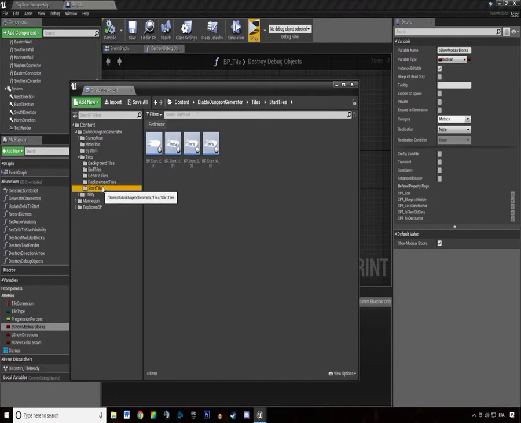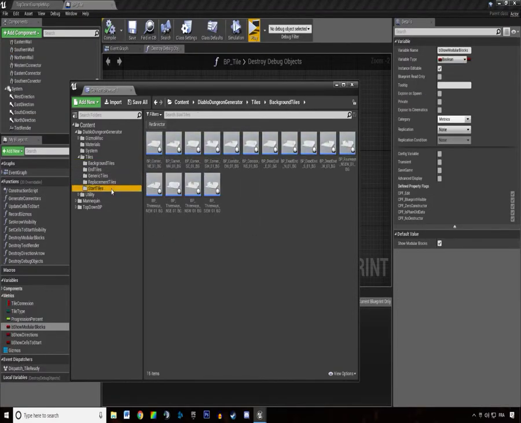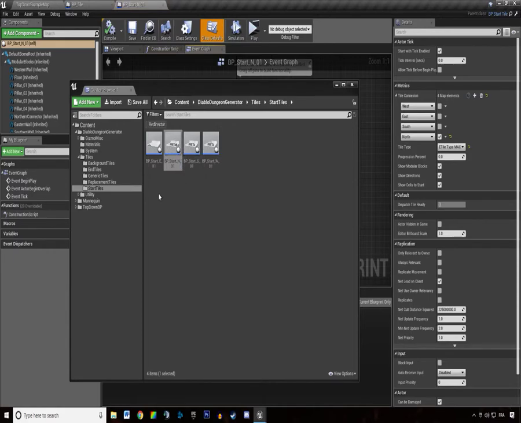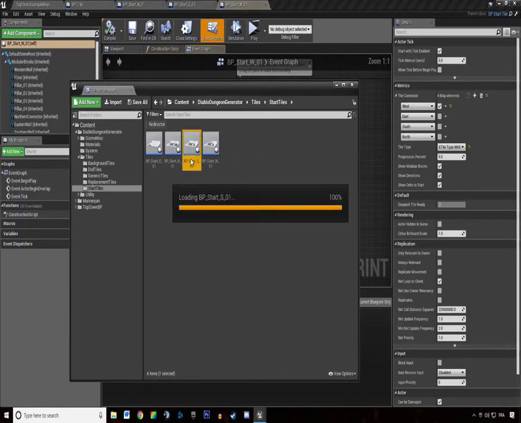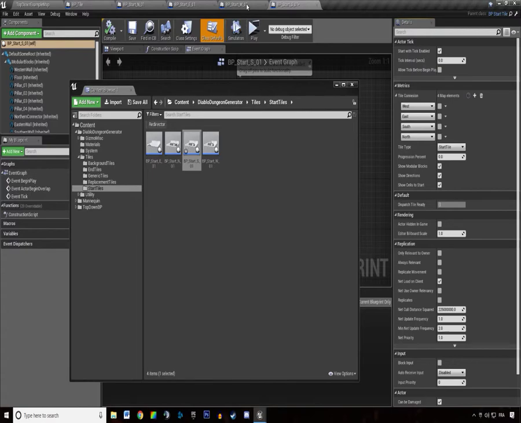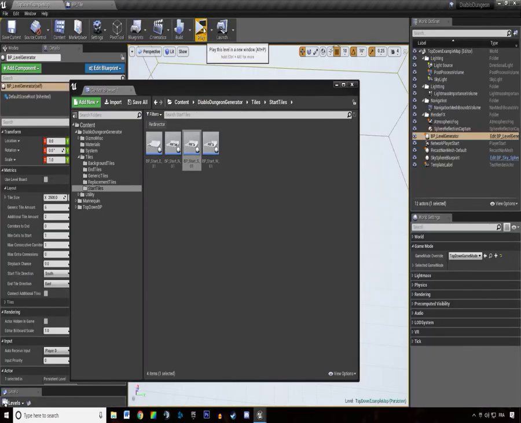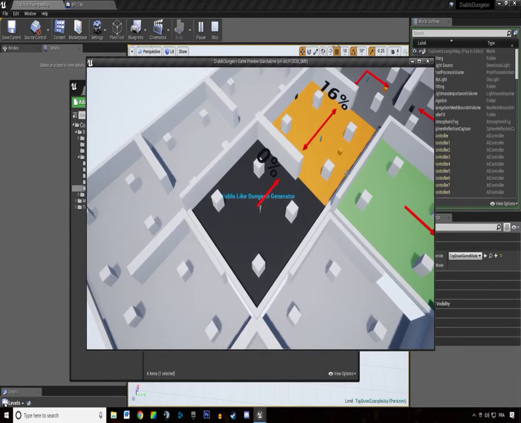We can close them, and I think we actually, so the start tile, they are not okay. We can see it's not good. So we are resetting these values. We can hit save. And if we hit play, do we have errors?